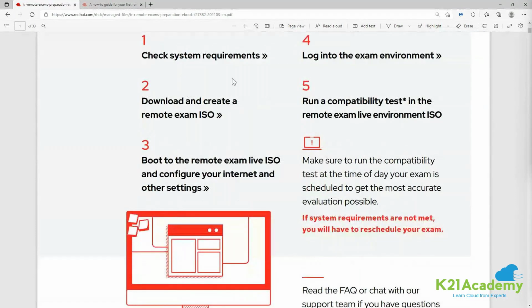You don't have to do that. Okay, they already have the Red Hat laptop and all those things. Even they don't have to do that. But for remote exams, you have to do all these three things.